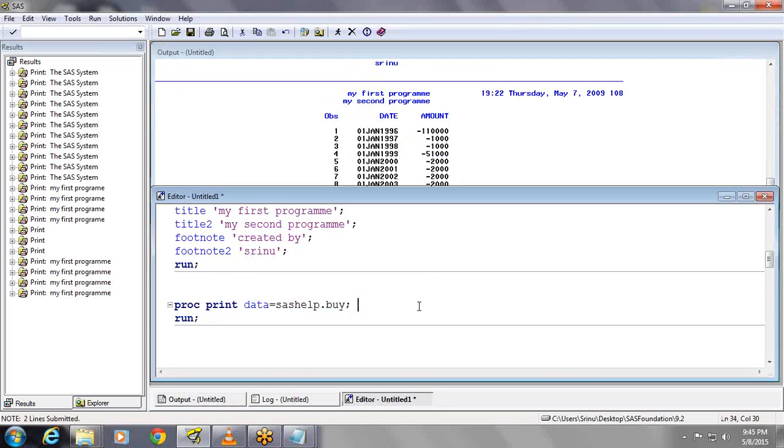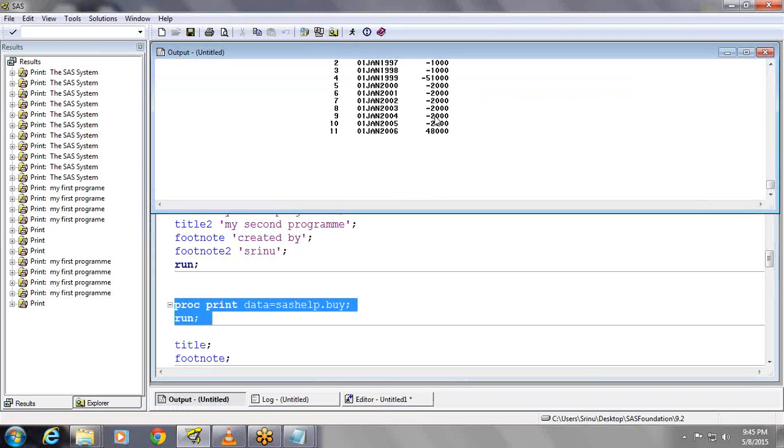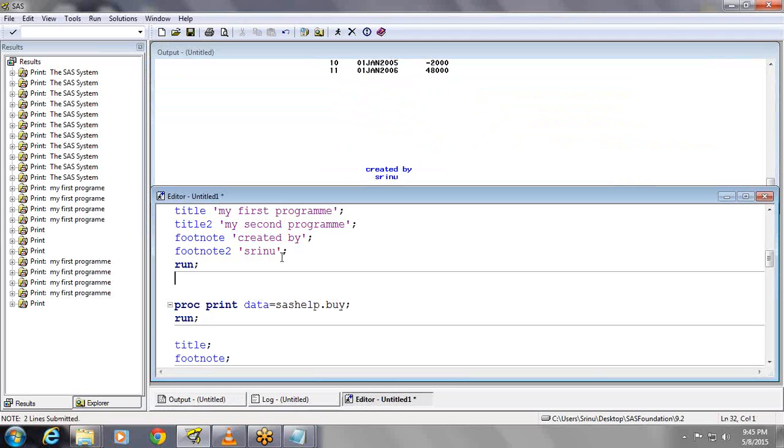If you want to remove these titles and footnotes, you have to write null title and null footnote. Write title; footnote; then click and submit this one. Then these titles and footnotes are deleted. Then if you submit one more program, these titles and footnotes no longer come. You can write up to 10 titles and 10 footnotes.